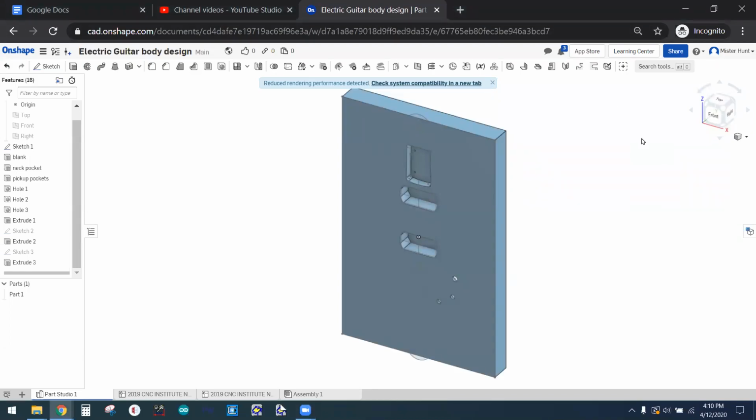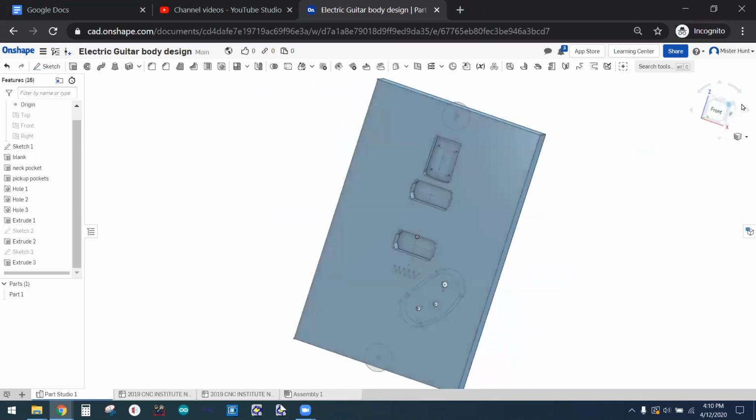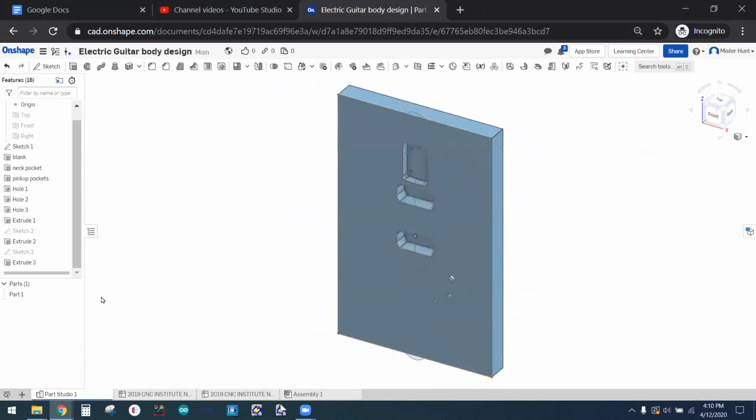Okay, so what we're going to work on is making our own custom guitar body shape now that this blank has been completely done. While things are fresh in our mind, it's probably a good idea to go ahead and name some of these features. So Extrude 3 is actually the rear electronics cavity lip, the rear cover lip. Extrude 2 is actually the main rear electronics cavity.